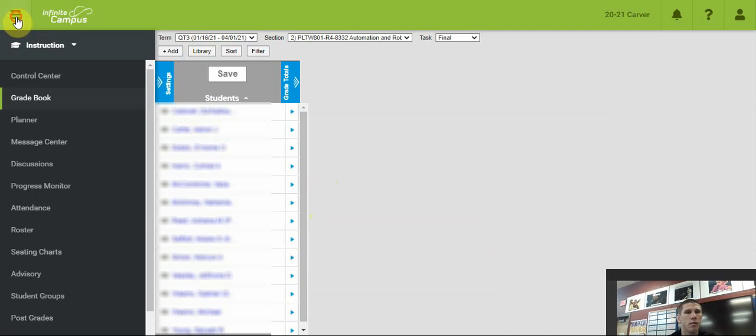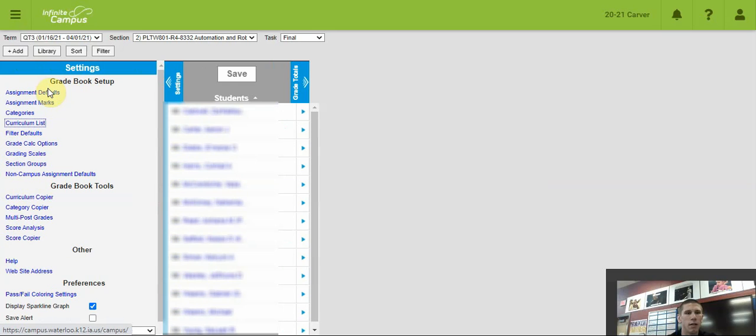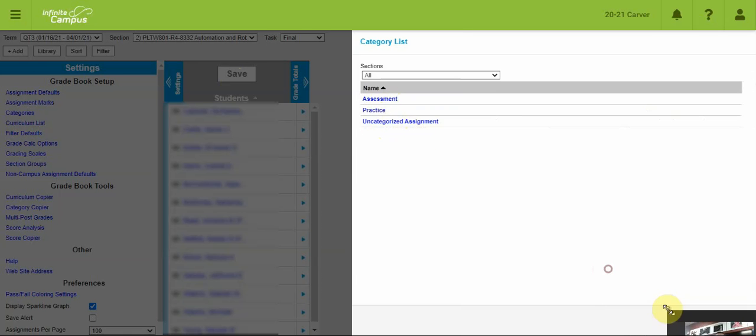I'm also going to get rid of this for now. So the first place that we're going to start is our settings, and that's this blue arrow, and that kind of opens up this drawer of options. And the very first thing that I'm going to show you how to do is create categories. And here at Carver, where I currently teach, we have been instructed to add two categories to our gradebook, assessment and practice, and I'll explain what this uncategorized assignment is later.